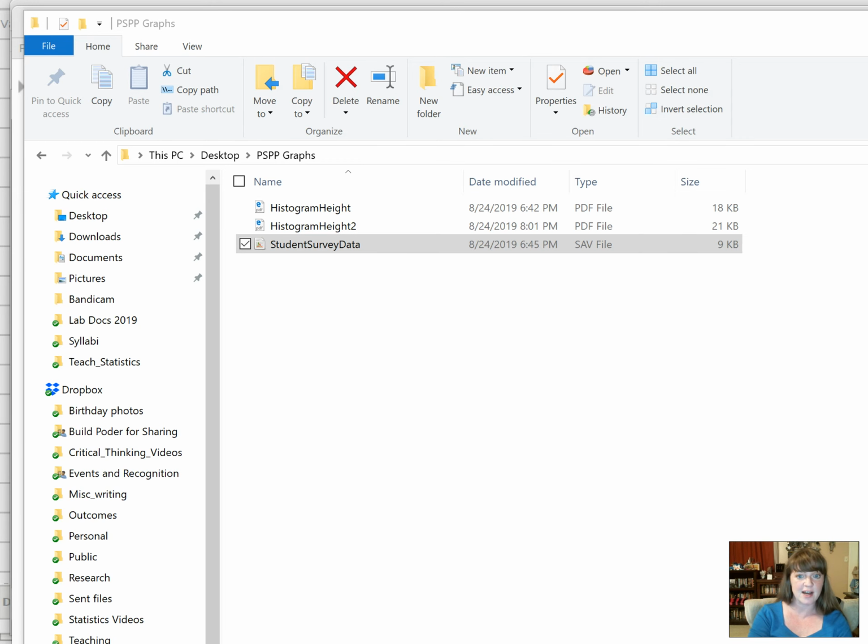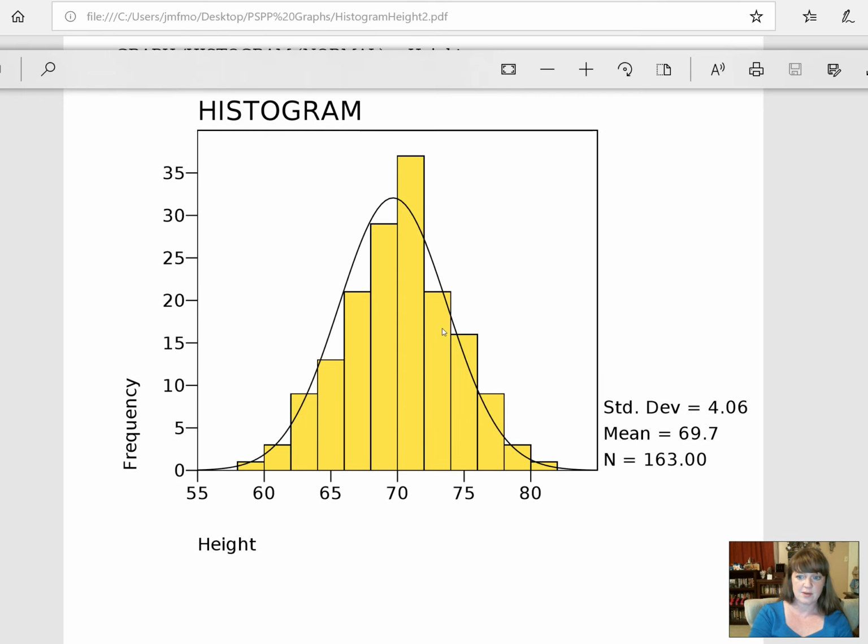So here is that little folder I've made for myself. I like to put something in a rational place. So right on my desktop, I have a folder called PSPP graphs where I put data files. And as you can see, here's that histogram 2. Go ahead and open it up. And here it is, right?